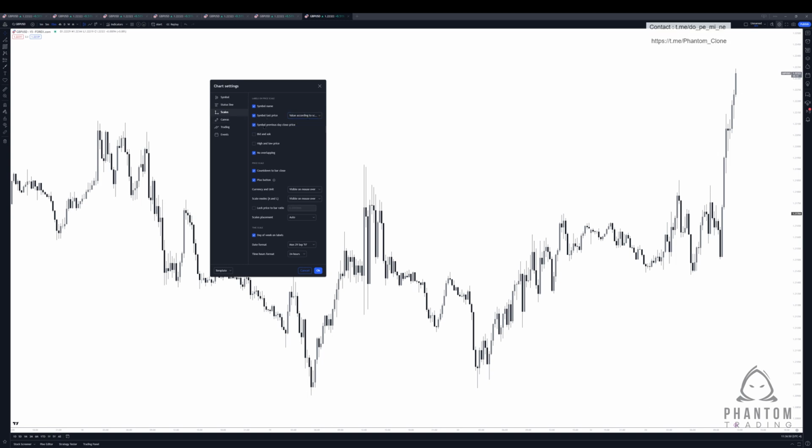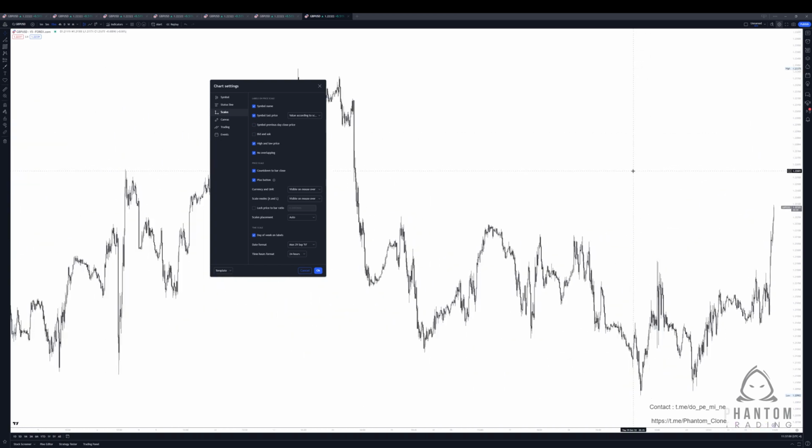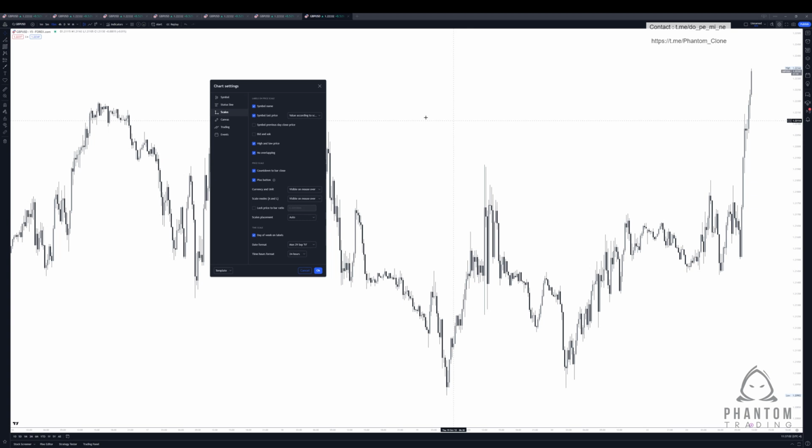We have the symbol previous day closing price, which will show the previous day closing price without the line. We have the bid and ask price, which will show the spread, again, without the line, the high and low price of whatever you're scrolling at, again, without the lines. And then this no overlapping feature will basically mean that if you have alerts or objects that create boxes here on the scale line, they will not overlap, so you'll be able to see all of them.